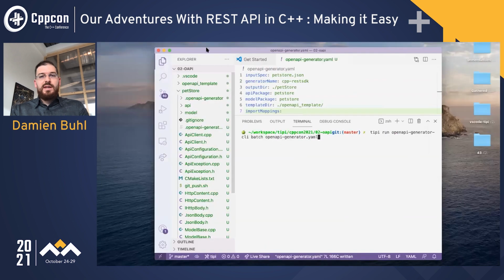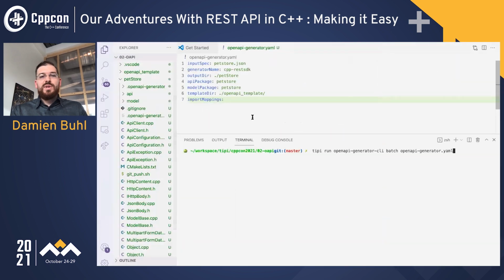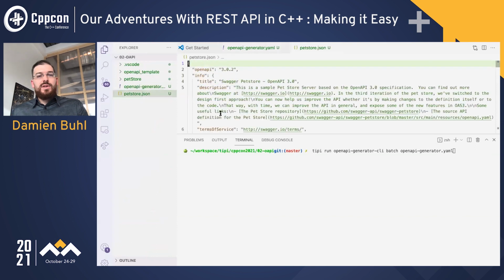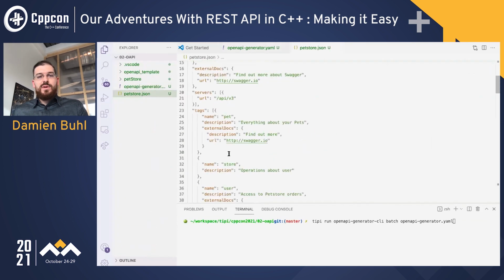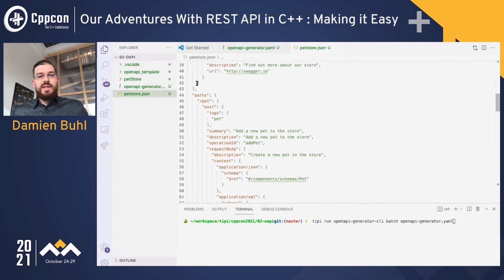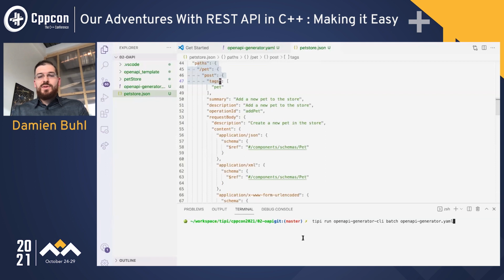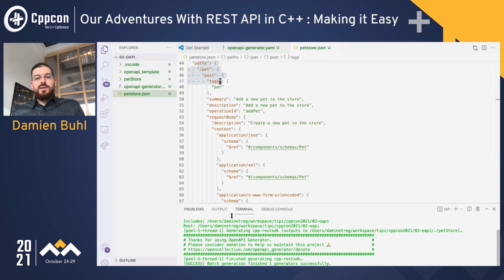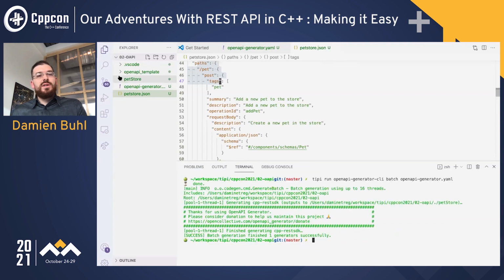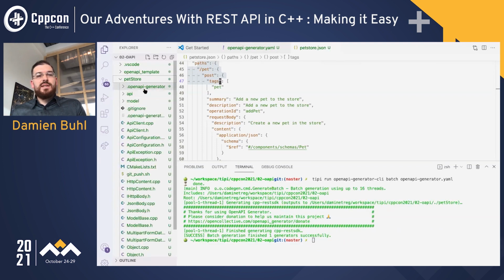There is tooling for that. What you need to do is write an OpenAPI generator YAML that points to the pet store JSON. And this pet store JSON is the one we just saw. I just reduced it for the sake of simplicity, leaving only the pet POST in it. When I want to use it, I can ask TP to provide me the tool for it, because TP provides all you need to build. And it generates the OpenAPI code, which is then generated in this pet store folder.